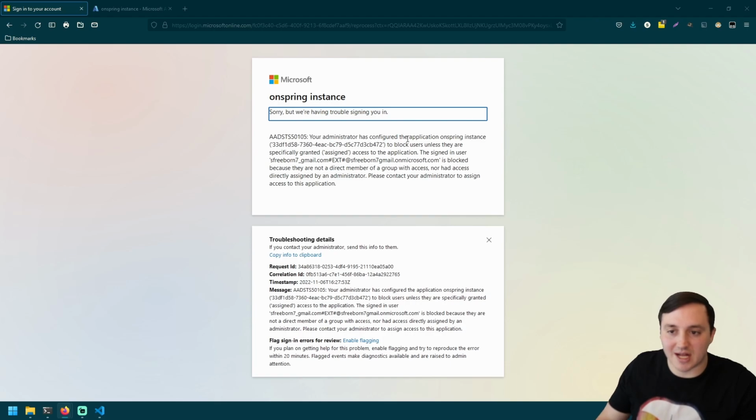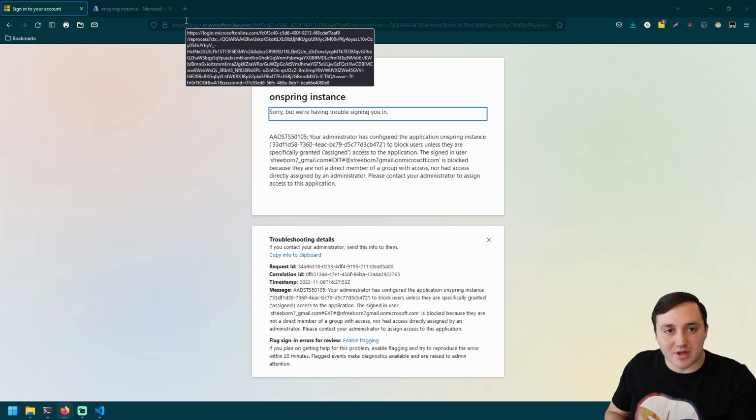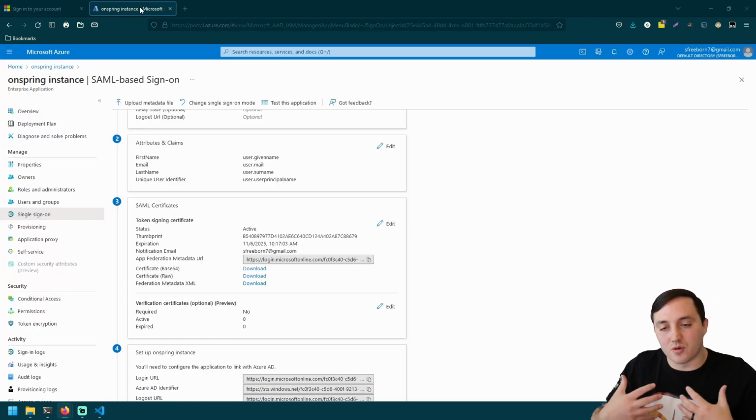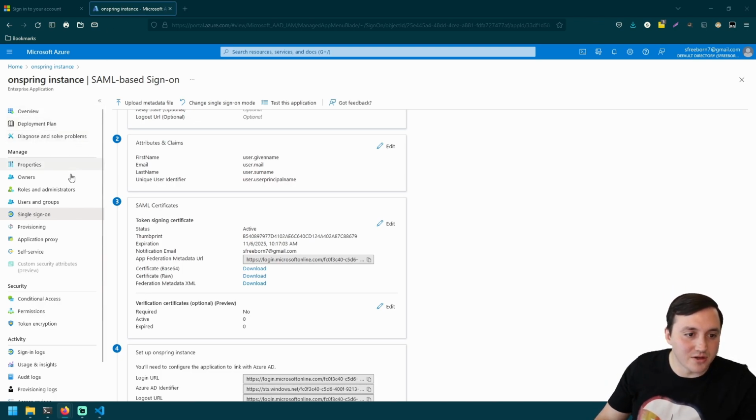It says your administrator has configured the application Onspring instance to block users unless they are specifically granted assigned access to the application. This is a feature in Azure where once you've registered an application to use in Azure AD, and you've configured single sign-on, you can control who in your directory can actually sign into that application using Azure AD by limiting it to only a group of users or specific users. So you actually have to go into Azure AD and provide users or people in your directory access to this application that you've configured.